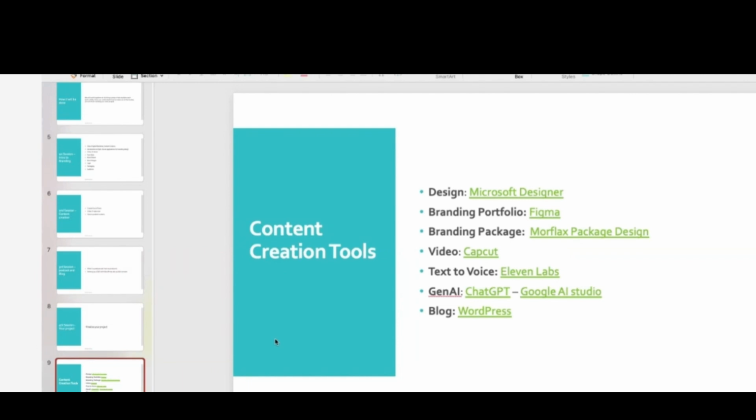These are the tools that we'll be using. I don't know if you are familiar with Microsoft Designer. It's like Canva, but it's fully free. There are no limitations here. We'll be using Figma for the portfolio and presenting the branding. It's free with limitations, but I can tell you the free version is more than enough. Moreflex is a package design mockup tool, also with limitations, but again, with the free version we can work very comfortably with it, as well as CapCut.